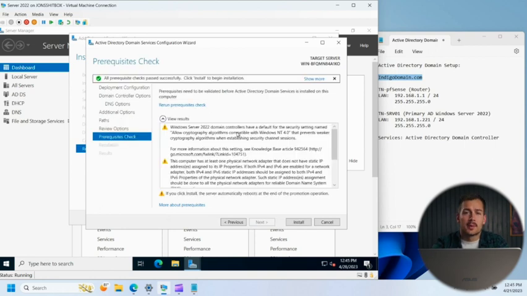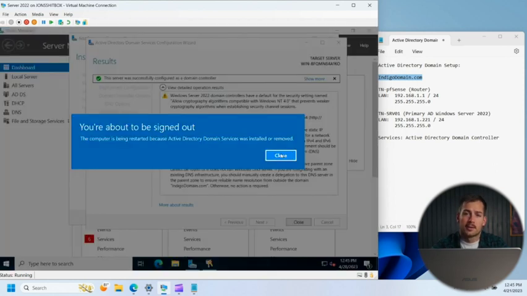And then at this point, we have prerequisite checks, and we have all checks passed successfully, so we'll click install to begin. And then here we're about to be signed out, so it's gonna restart the server, and we'll see you guys in a few minutes. All right guys, so at this point we have successfully created an Active Directory domain.